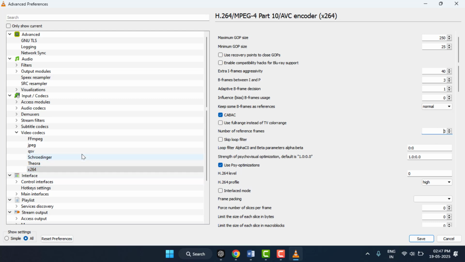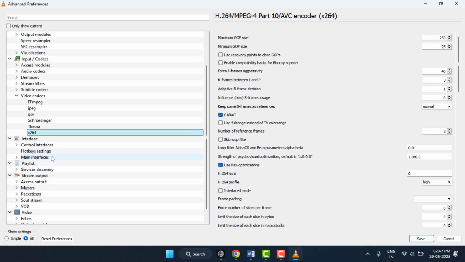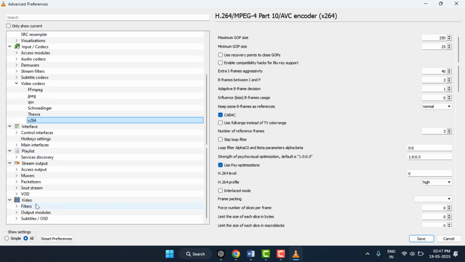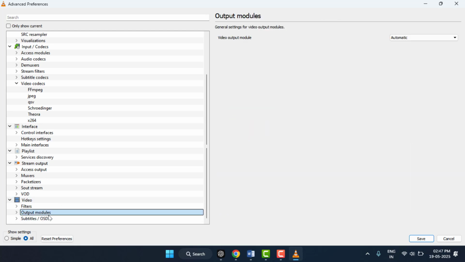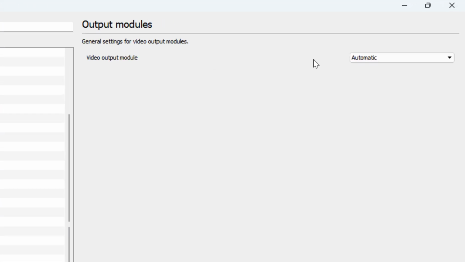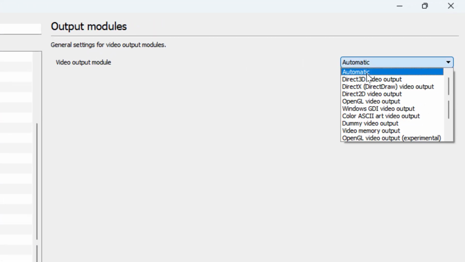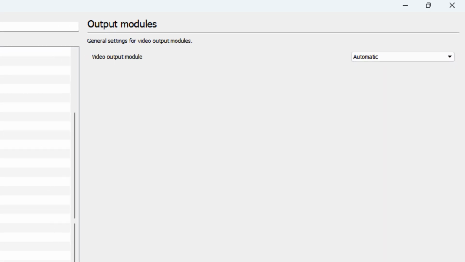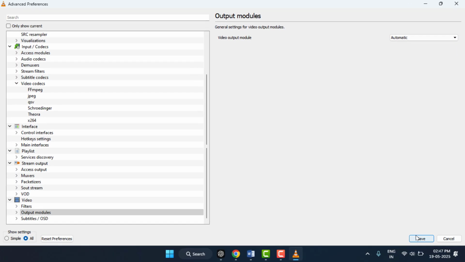Once this is completed, scroll down, and here you can get the option Video. Extend this, select Output modules like this, and in the right panel here you can get the option Video output module. Extend this, here you need to select Automatic. After this, you need to click on Save. After changing every setting, you need to click on Save like this.